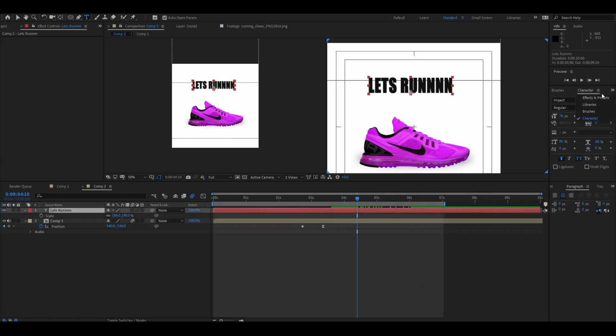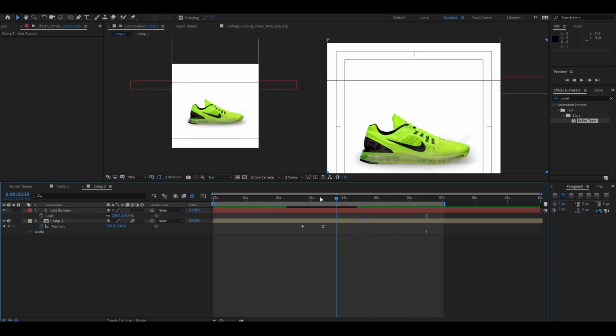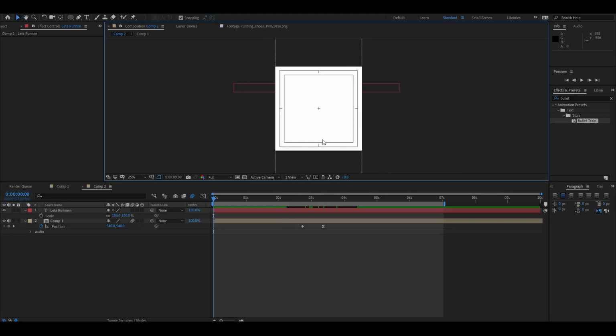After that, just go in the effect presets, then write an effect called bullet train, and just drag it over here. See, so let's see our final preview.